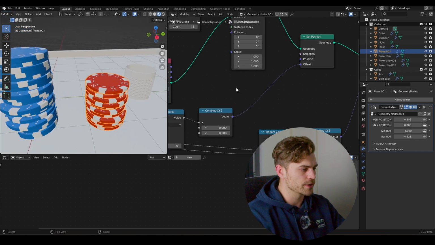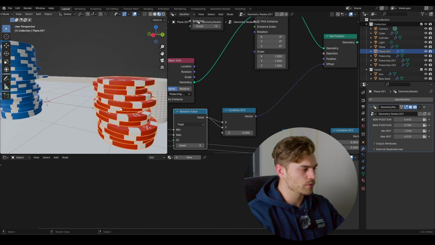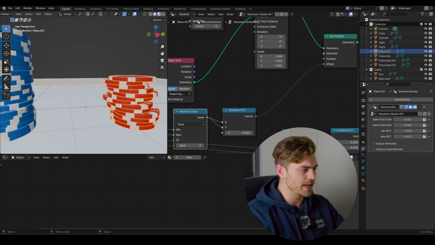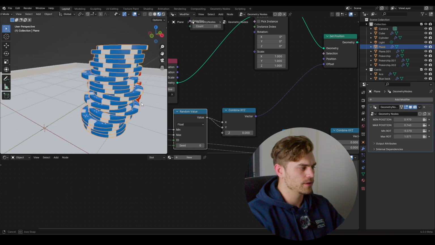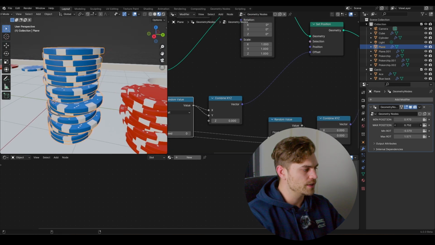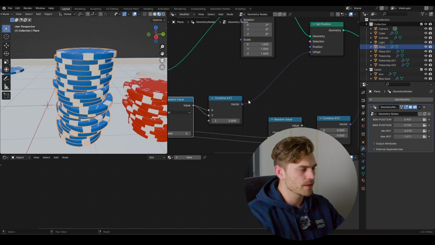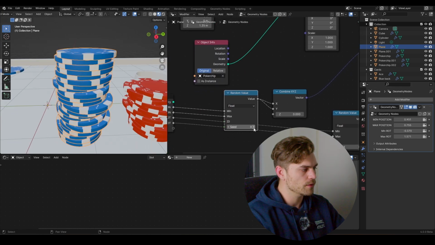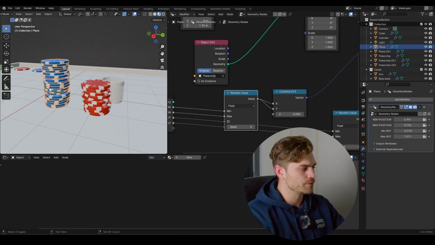Maybe what we also can do is plug this one into the Y as well. And now it will also be offset on a different axis. We can also do that for this one, like so. And now it's actually being offset on different axes. So let's change the position of this, something like this. Very good. We can change the seed as well, see what we like. I like this, this is pretty good.